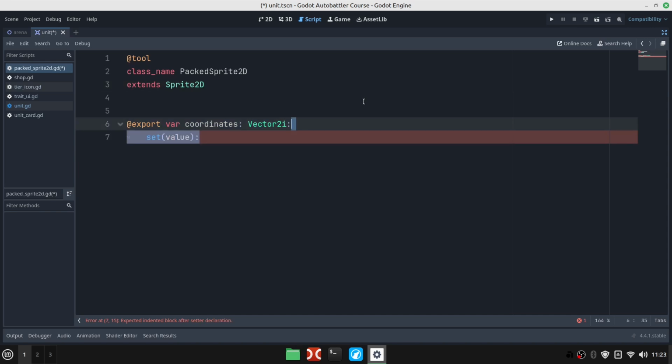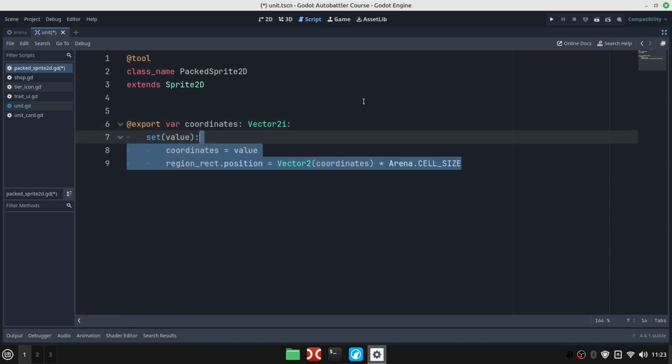And then we have this inline setter function provided just so we can practice it the other way around. Usually we do a setter function separately, but since this class only has this one export variable and this one setter function, I think the inline setter function looks fine here. Basically we extract out that functionality of setting the coordinates and then set the sprite's region rect position according to these new coordinates multiplied by the cell size for the arena, which is 32 by 32. We need to convert this to a Vector2 because we start with a Vector2i, but positions use floating points. Okay, so that's basically it.